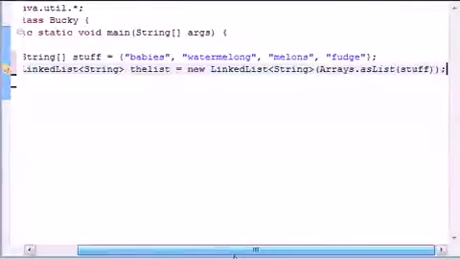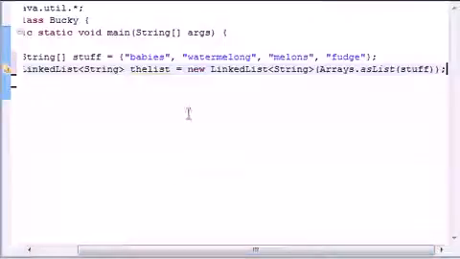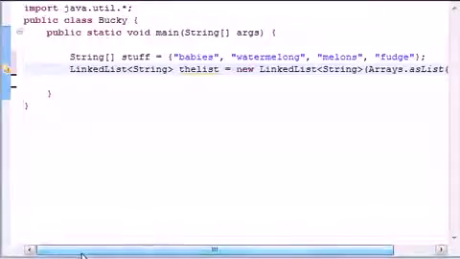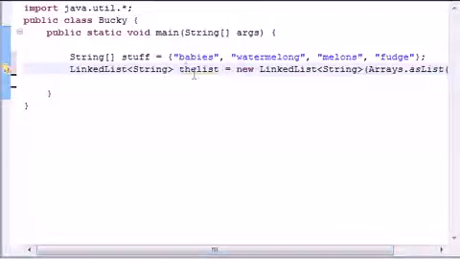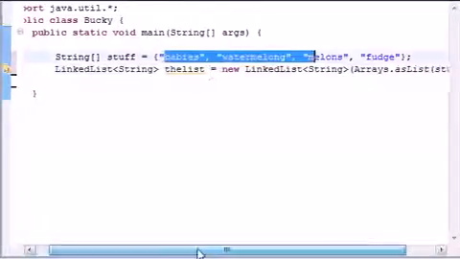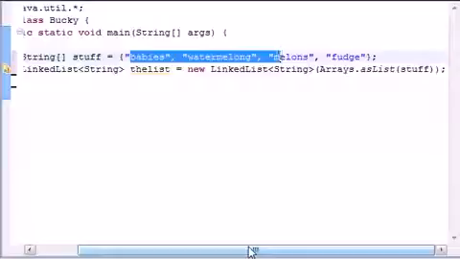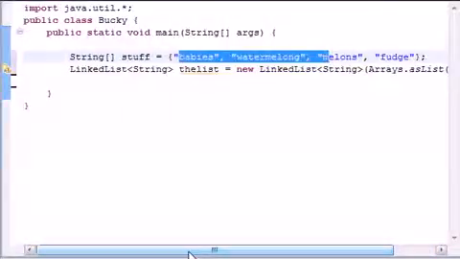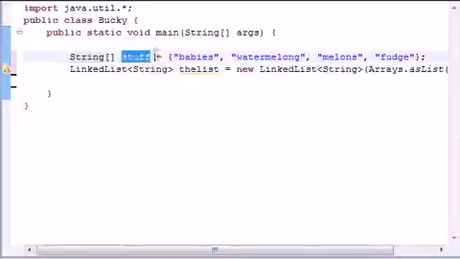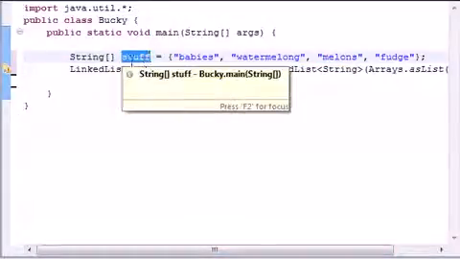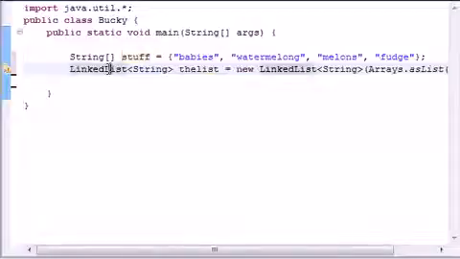So what this line of code did is create a list containing the stuff array. We changed this to a list using the asList method, and we did this because whenever we change an array to a list, you can now use list methods on it. If you try to use list methods or collection methods on this array, you can't because it's not a collection. So that's why we had to change it to a list.